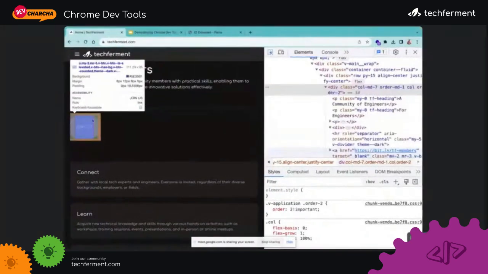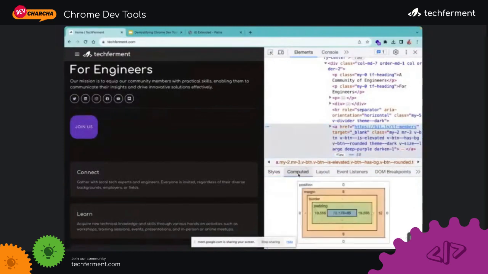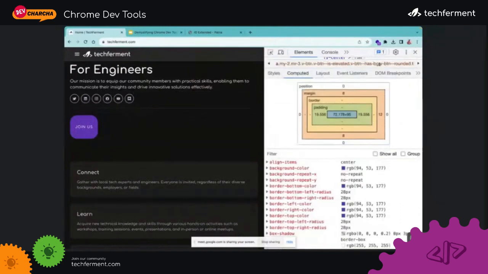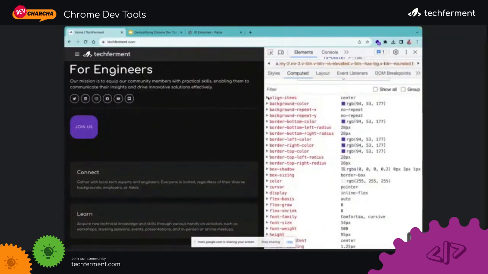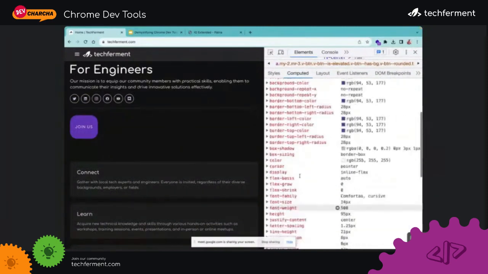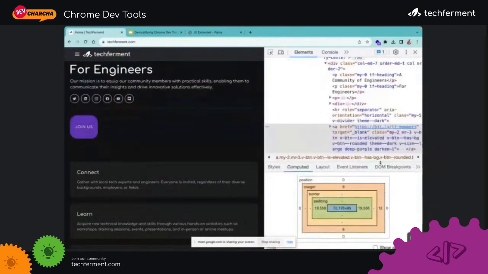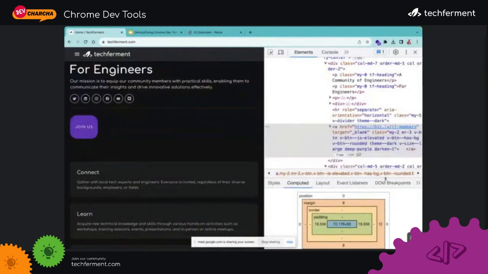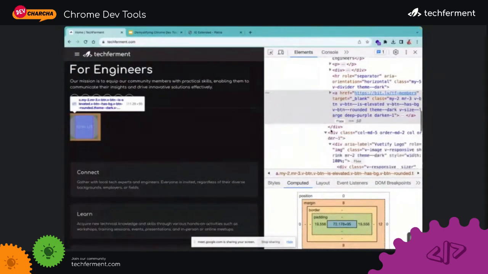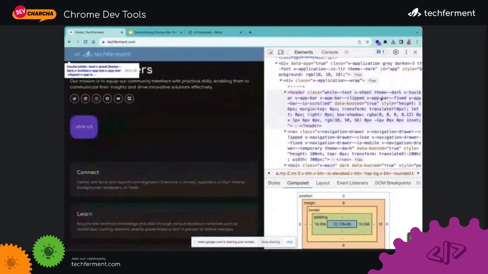Let's go to this join us button again, and I want to know what is the complete style that is actually applied on this. So you can go to this computed tab. Let me enlarge it a bit, and you can see these are all the styles that are actually applied on this button. These styles are coming from different places, not a single place. There can be multiple styles inside a web page from which an element is getting styled. So this is a very basic thing that you can do with the element tab.